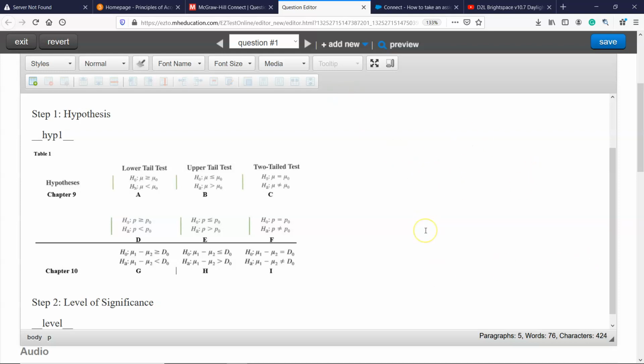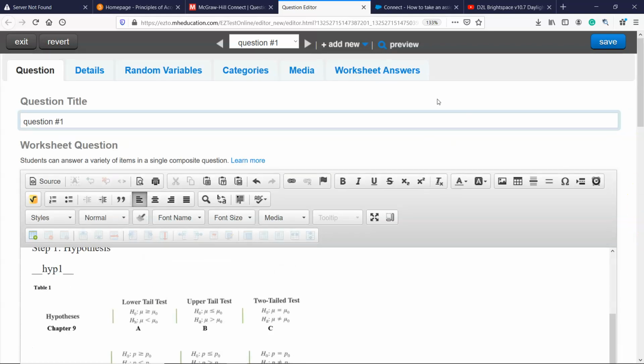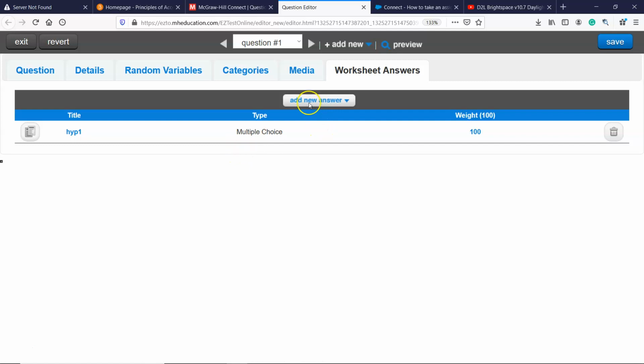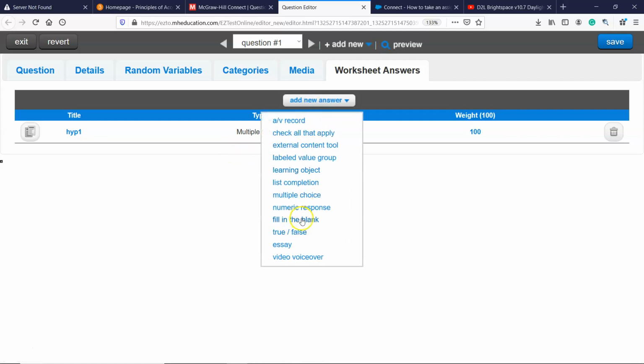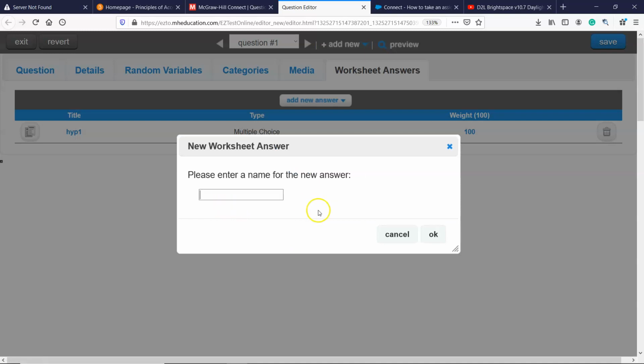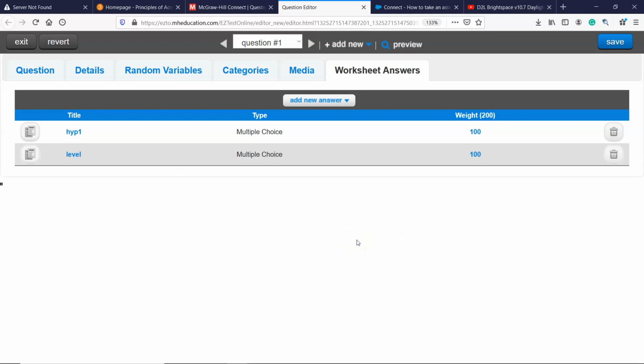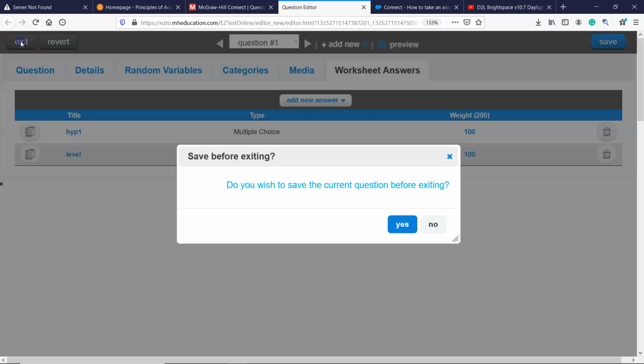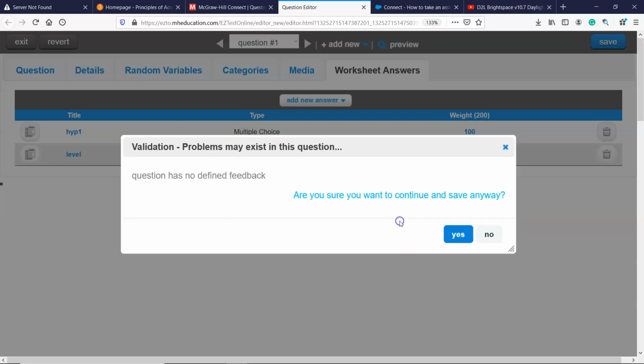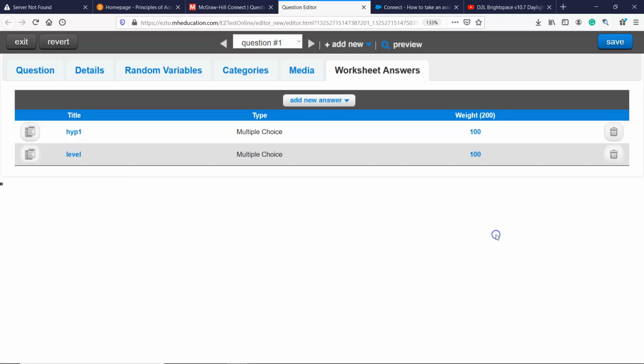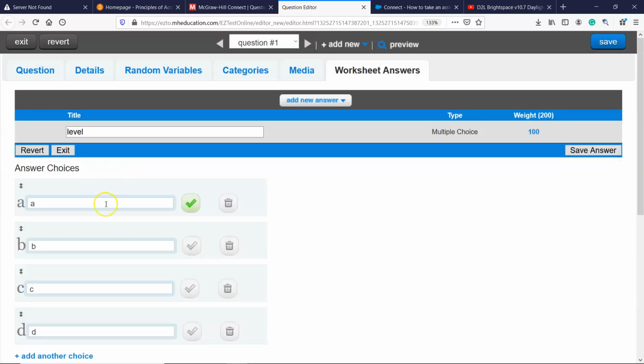And so same thing again, I'm just going to go to the top, go to the worksheet answer. Tell it I have something else I needed to do. It's another multiple choice. And with this one, please enter the name or the answer. So I have to do level, L-E-V-L, hit OK. And from there, I'm going to exit, and it's going to say, do you want to save? Yeah. So it's going to save it. Question has no defined answer. Oh, duh, I didn't finish it. So at least it warns you that you haven't finished it, in case you get excited like me.